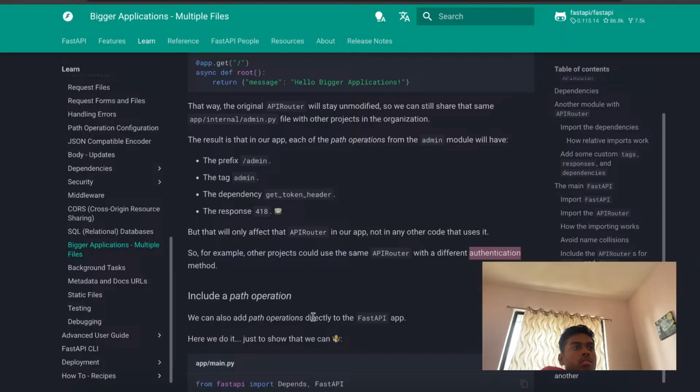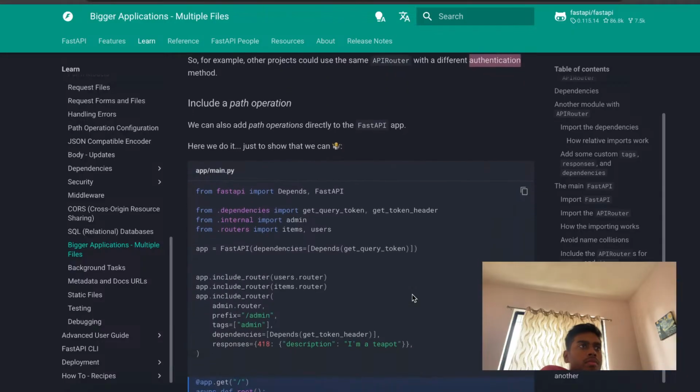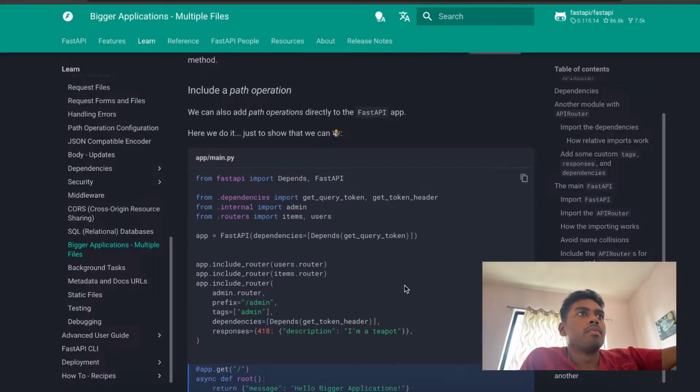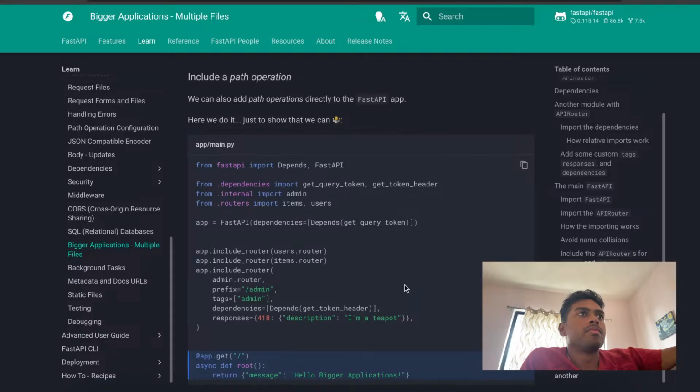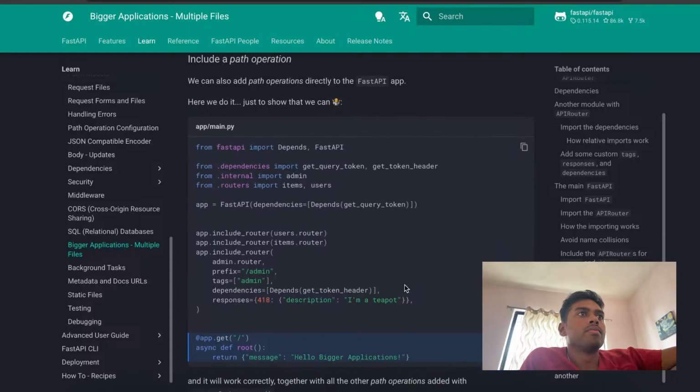Include a path operation: we can also add path operations directly to the FastAPI app. Here we do it, just to show that we can, and it will work correctly, together with all the other path operations added with app.include_router.